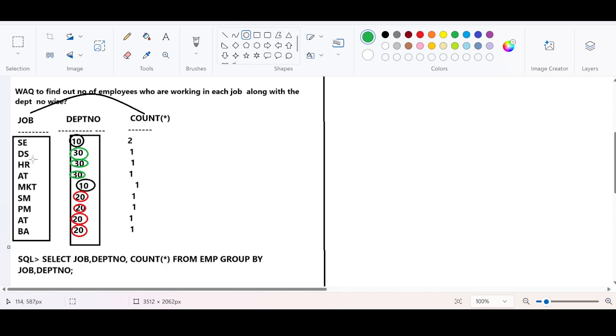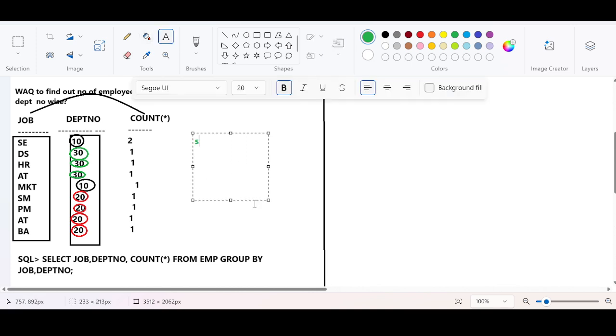The count is applied for the job. See the department numbers. By looking at this, I can perform the data analysis. What kind of data analysis can I perform here? Software engineers are on department number 10, but there are no software engineers on department number 30 and 20. So by looking at this data, I can say that software engineers are only there under department number 10. You can get that conclusion. They are not in department number 30 and they are not in department number 20.